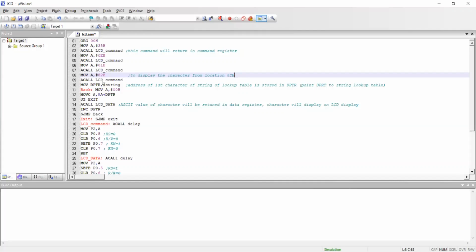Then LCD command, come back to this one, because each one of these is a command. It's not data.